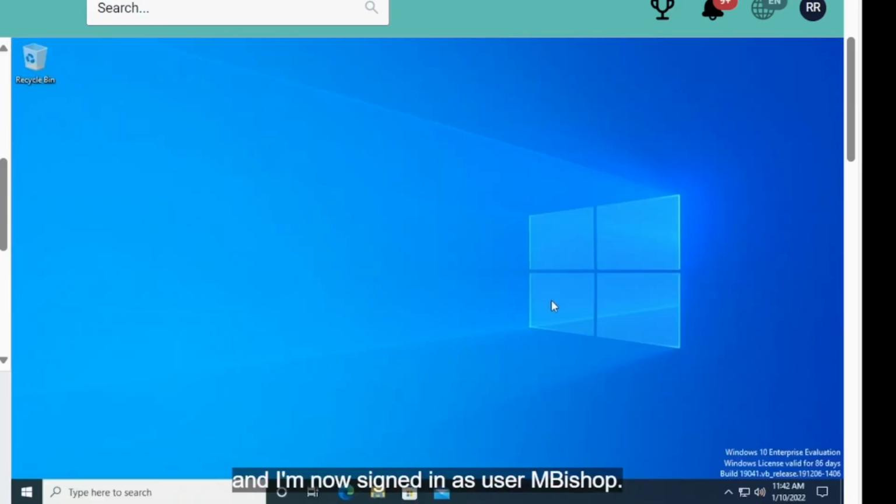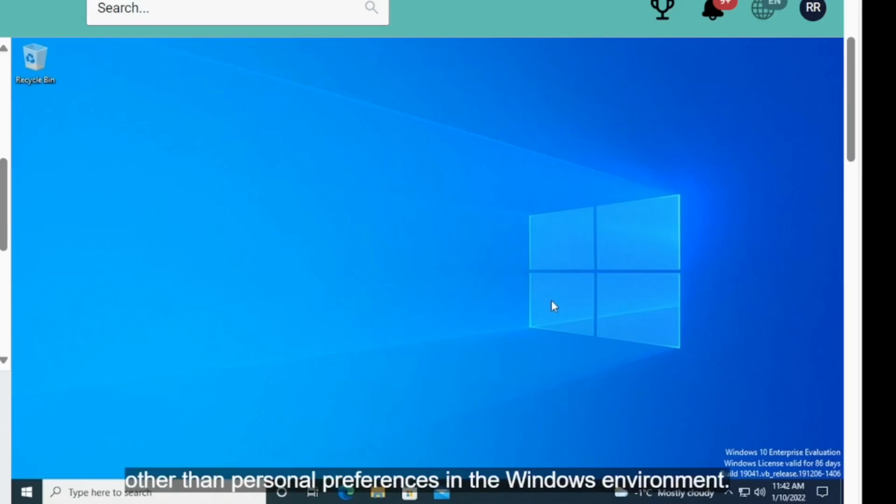And I'm now signed in as user M Bishop. However, this account will have limited access. This is a standard user. You don't get an administrative account by default when you add a new username. You get a standard user, which means they are limited in what they can do. They can use apps, but they can't install apps. They can't make a lot of system changes other than personal preferences in the Windows environment.